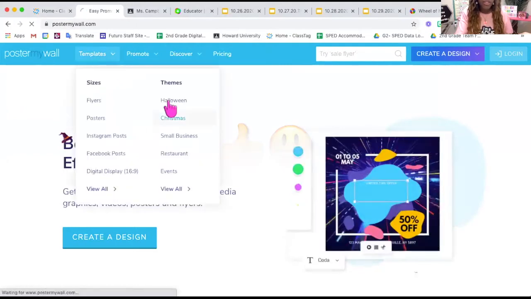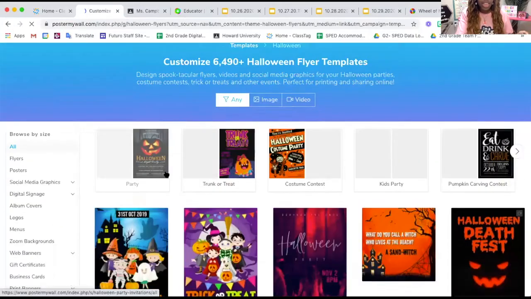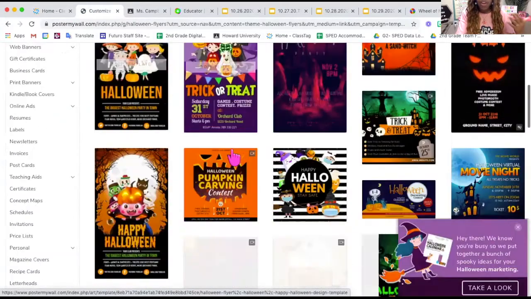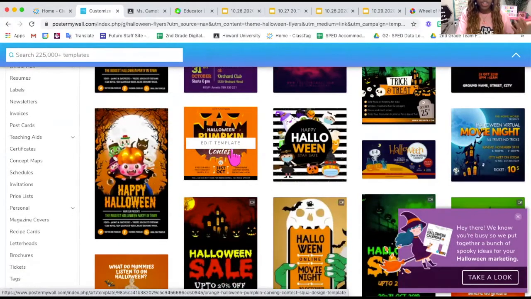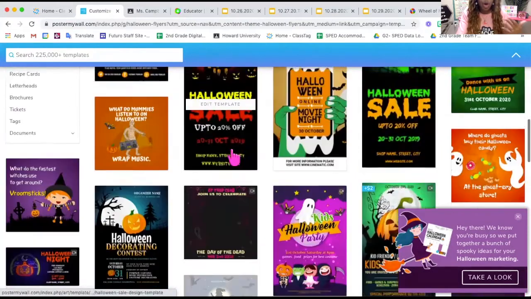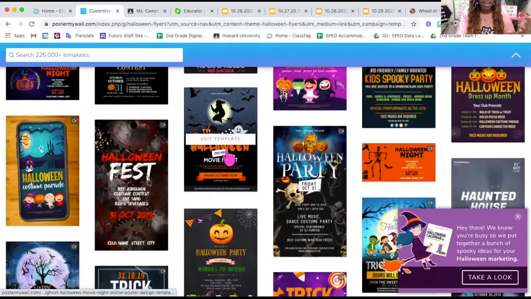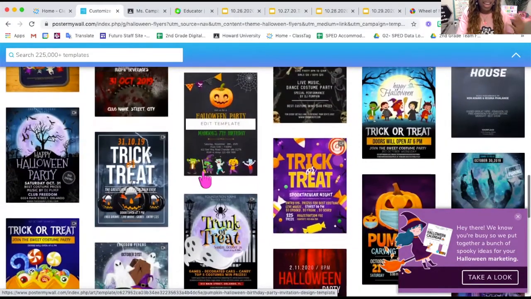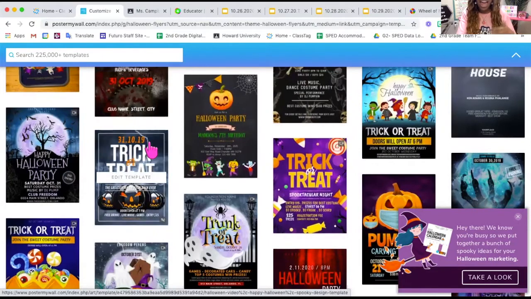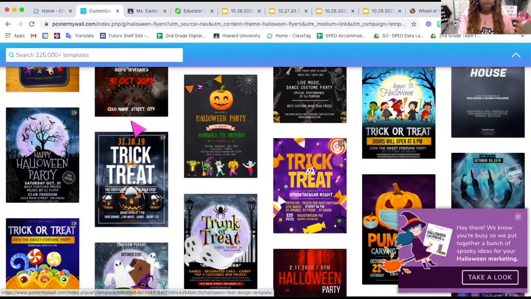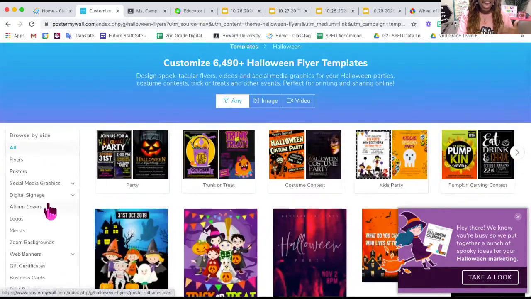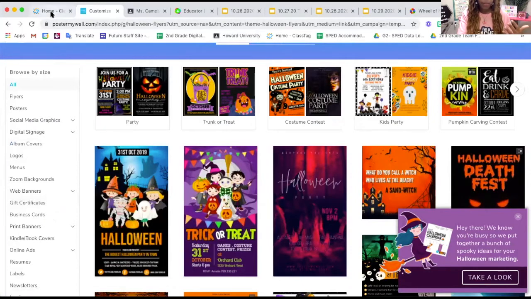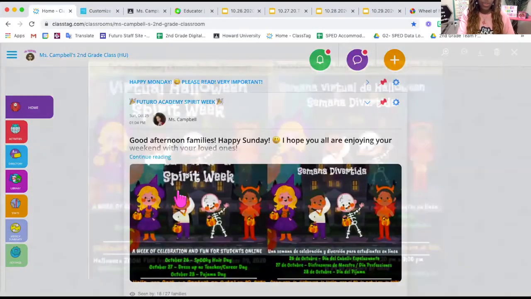There are so many different themes that you can choose from. As you see, they have many different themes you can use for your kiddos. It could be a Halloween trick or treat or a Halloween virtual online Zoom. Or you can just have a Halloween bingo party, a Halloween live music dance costume party, whatever you like, they have it here on Poster My Wall. I highly recommend this for educators, for everyone. Even if you're just a regular person who's not teaching kiddos, Poster My Wall is for everyone, in any field or background. So I use that, and that's what I used to create this really cool flyer.